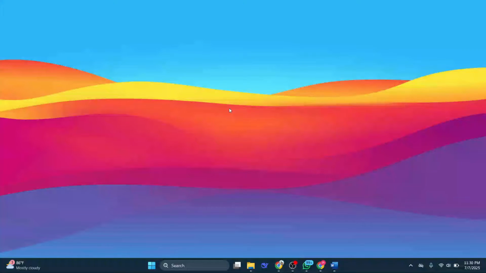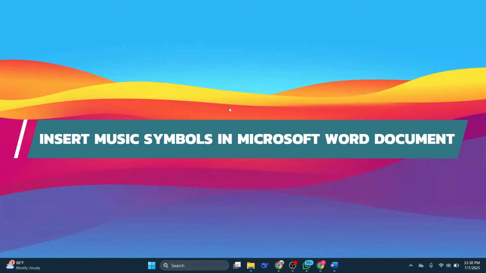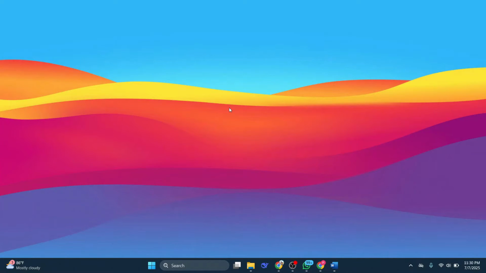Hey guys, in this video, I will show you how to insert music symbols to Microsoft Word document. All right, let's begin. Did you know there are music symbols that you can add to your Microsoft Word document without adding graphic images? Let's take a look.